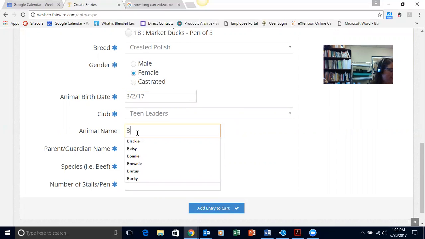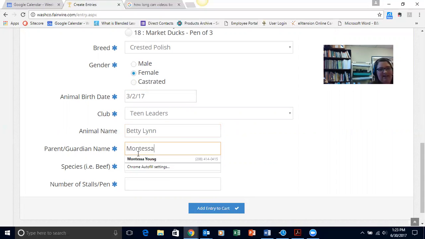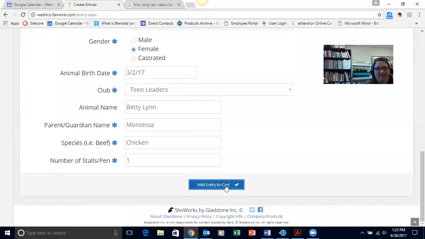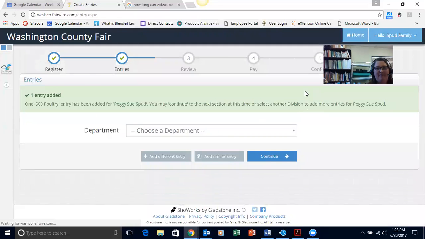Okay, this is going to be Betty Lynn. Betty Lynn is her chicken's name. And it's going to need a pin at fair, even though she's a clover bud. Okay, her chicken has a pin. Add entry to cart. Okay, I think we got her. That's a complicated family. Hopefully yours won't be that bad.